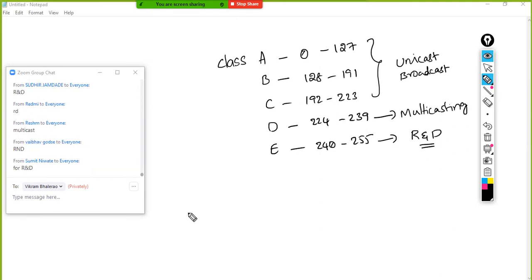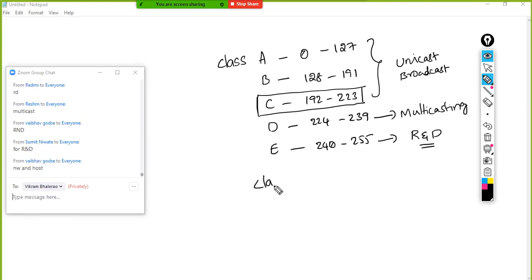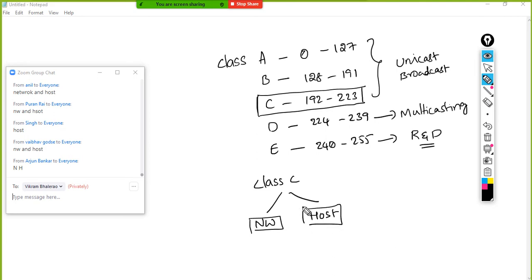Yeah, and also we have discussed class C, right, guys? Class C is divided into two portions. What are the portions? The first one is the network portion and the second one is the host portion, right? What is the difference between network and host portion?